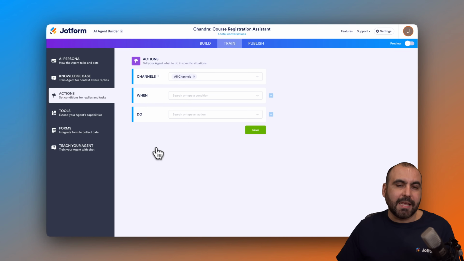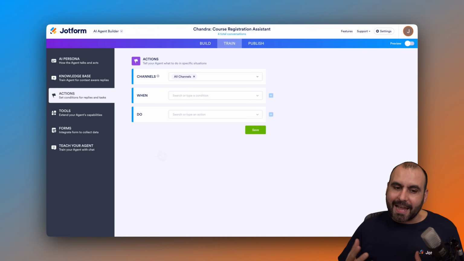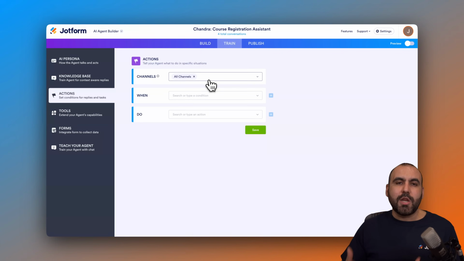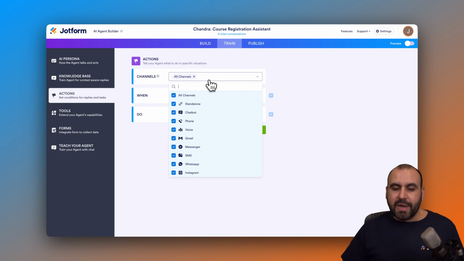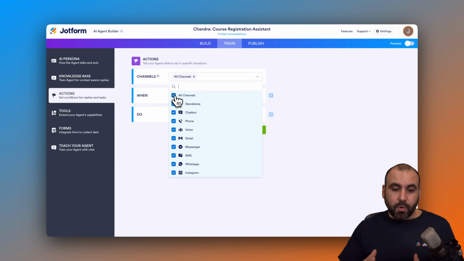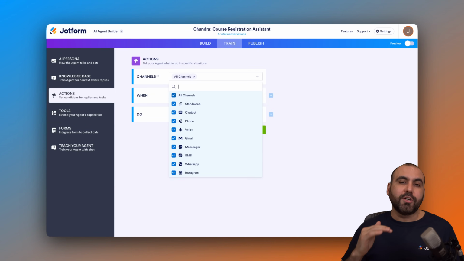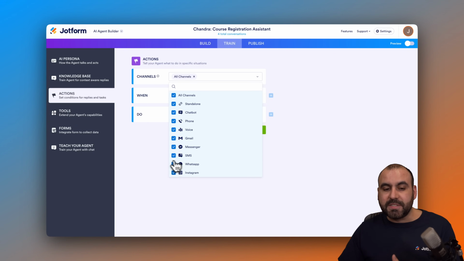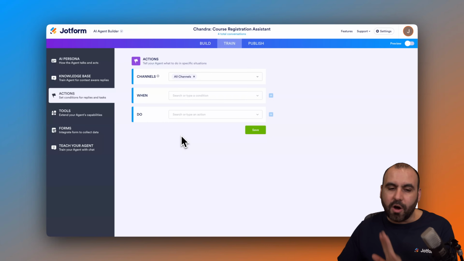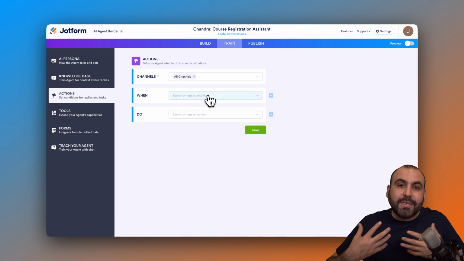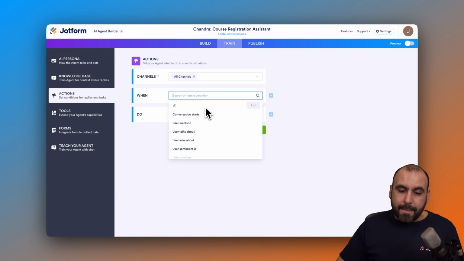So actions is like conditional logic, but for the AI agent. Right now, you can set a brand new action, and I'm going to show you one just so you understand how it works. So for example, you have the option to make this work on every single option available here. So every single channel, or just on specific channels. In this case, I'm going to keep it for all channels. Then we can set how is this going to perform. So when this happens, do that.